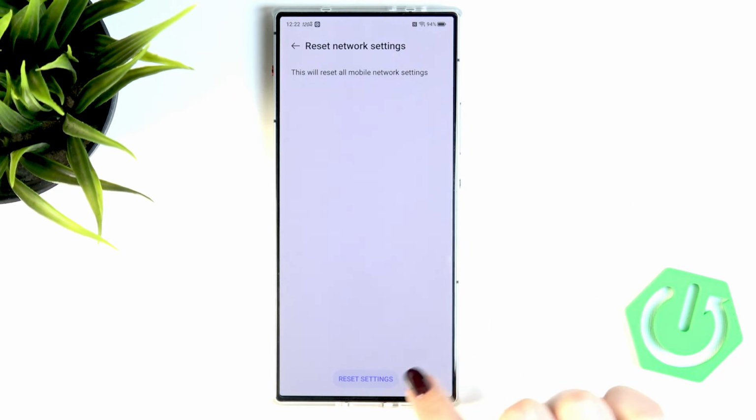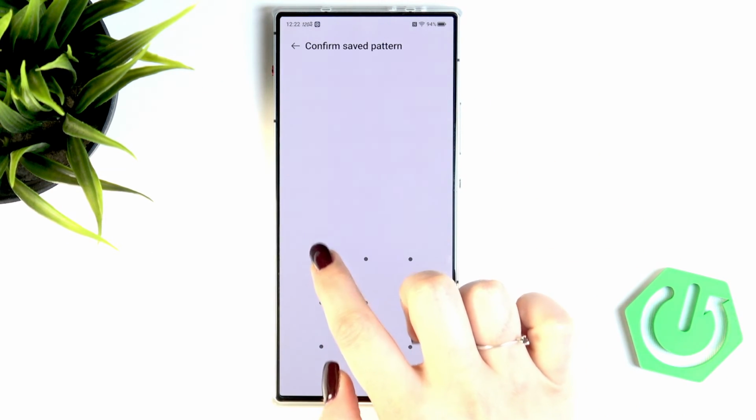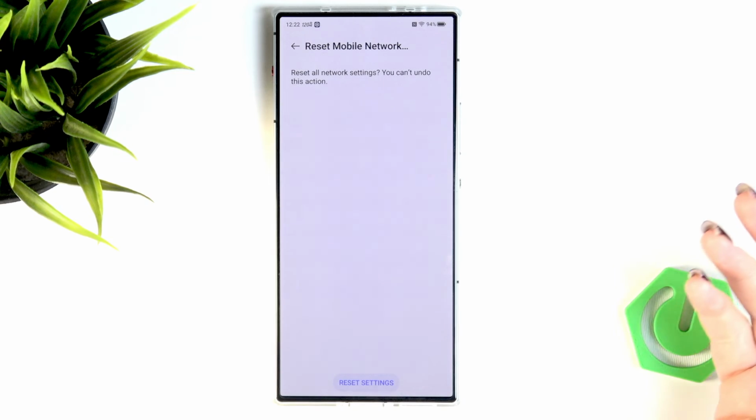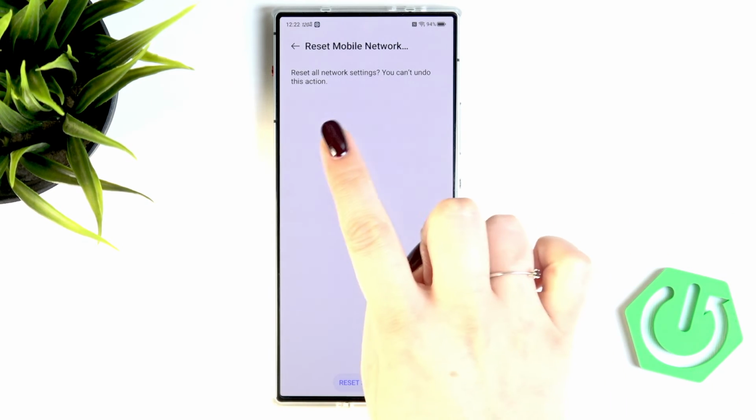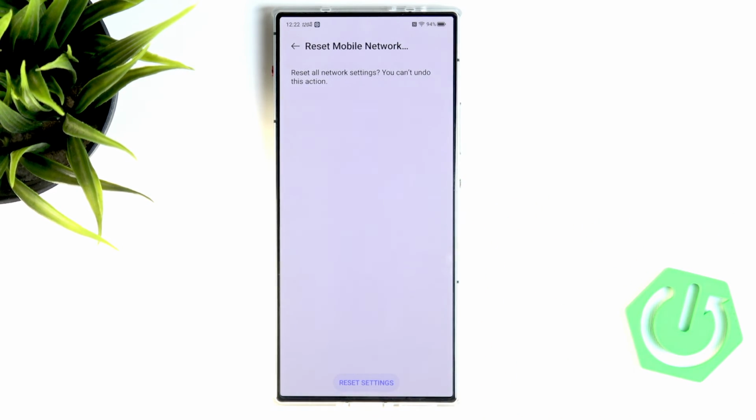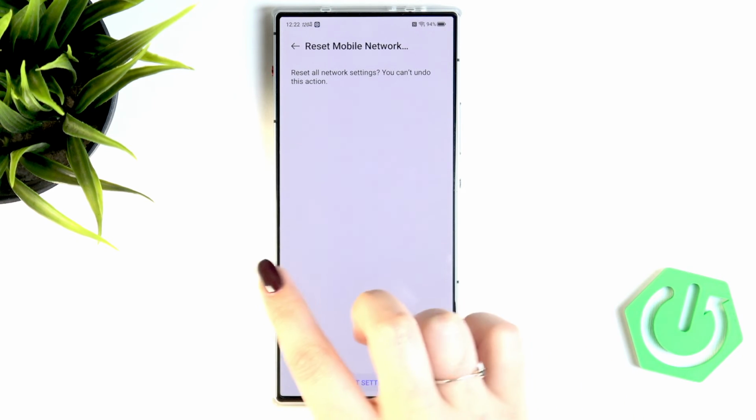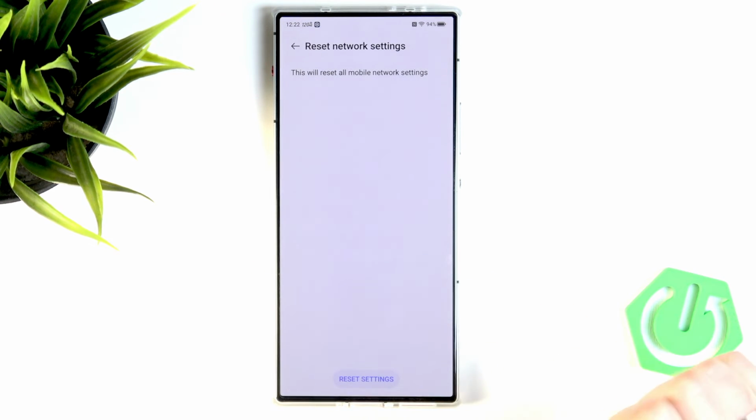So just tap on the option and tap on Reset Settings. Confirm everything with your screen lock, and here we've got additional information that you cannot undo this action. So just tap on Reset Settings if you're ready. And here we've got the information, we just did it.